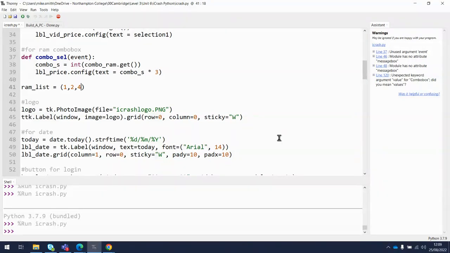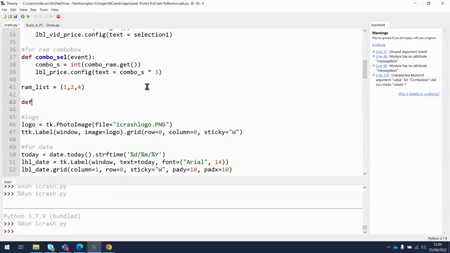We could go extra and maybe do eight, but what we're basically asking people is if you want 256 gigabytes of RAM, for example, do you want two 128 sticks, or do you want four 64 gigabyte sticks? So we're just giving them the options to tell us how many modules they want, or they might just want one module, which is fine. So we've defined the RAM list, and we know that we're going to be accepting 1, 2, or 4 as valid entries.